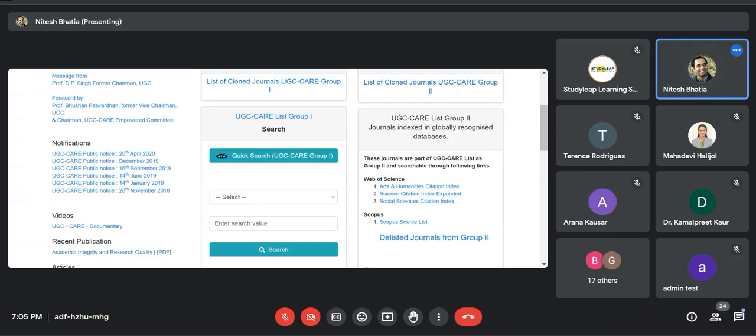Okay, I'm just opening this. The moment it opens, I'll let you know. So this is how you are going to check your journal list.